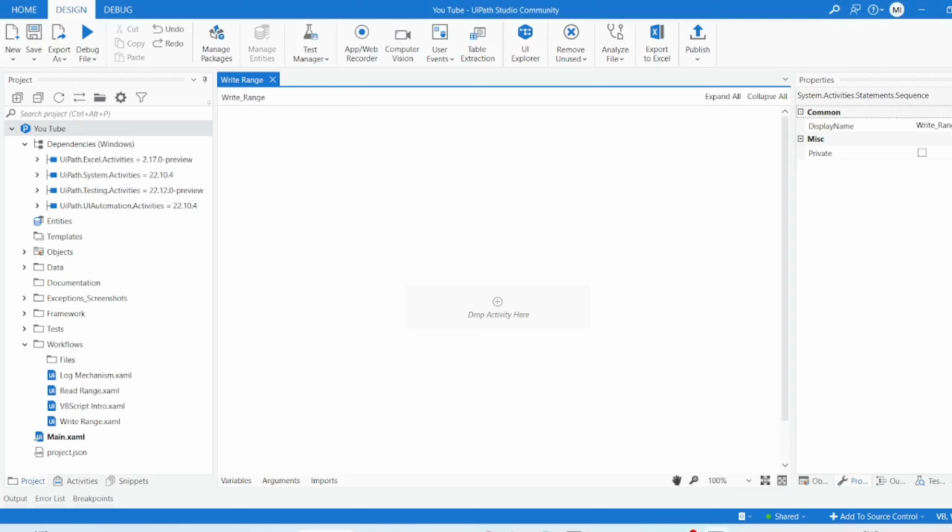First, previously for reading an Excel file and storing that data to a data table variable, we have used read range activity. Suppose we have performed some data manipulation to that data table variable and we need to paste that output data table to an output file. So we will be using write range in that scenario. And second, if we want to make a copy of any Excel file, we will be using write range in that scenario too.